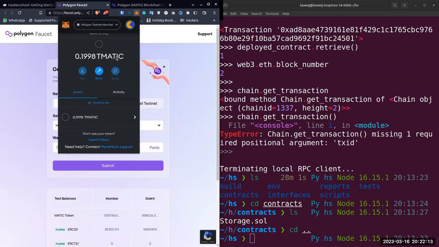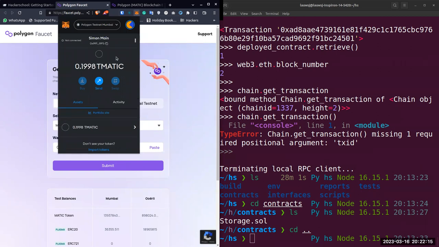Hey, yeah. So now I have a bit of Matic token. Not bad. And this is legit Matic token, like team Matic just means fast Matic. It's worth around 20 cents, which is not that bad, I guess. It's still worth some money.